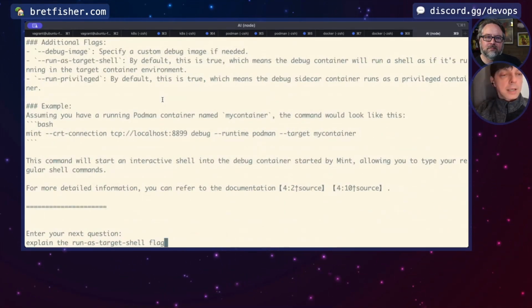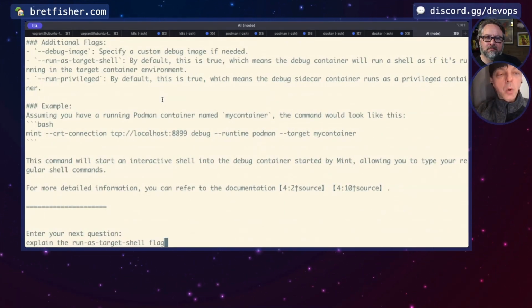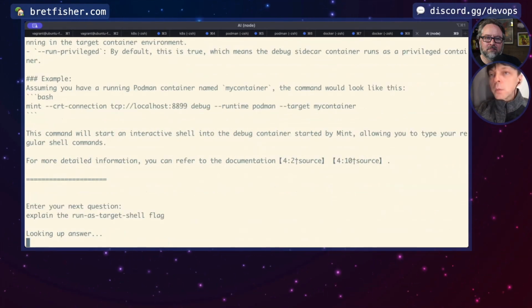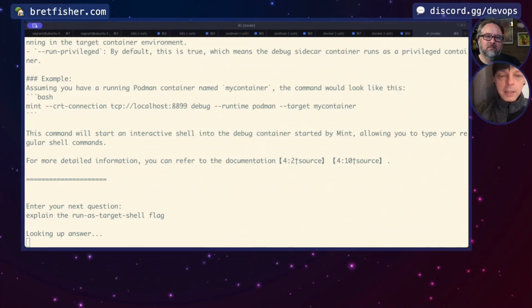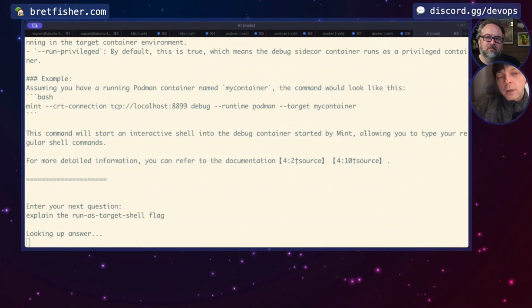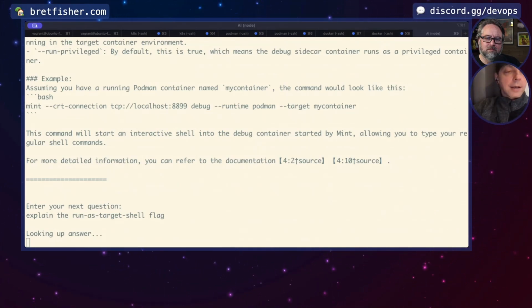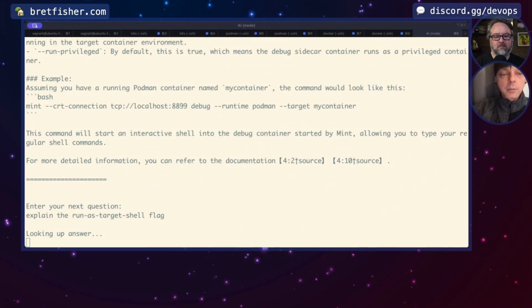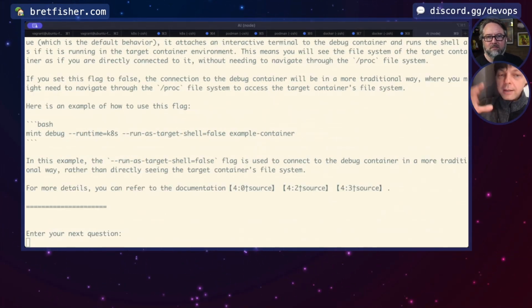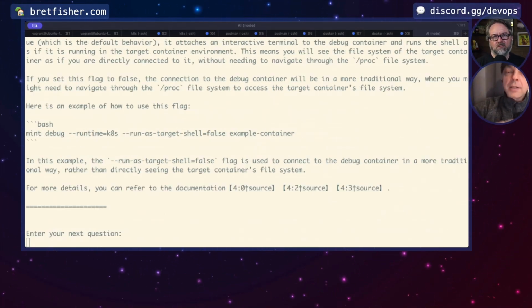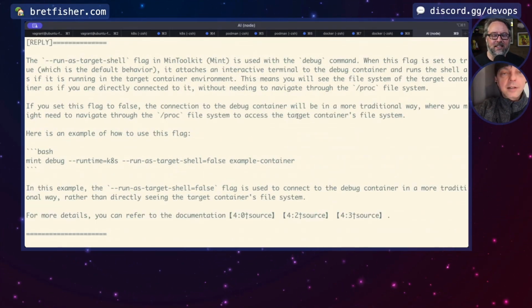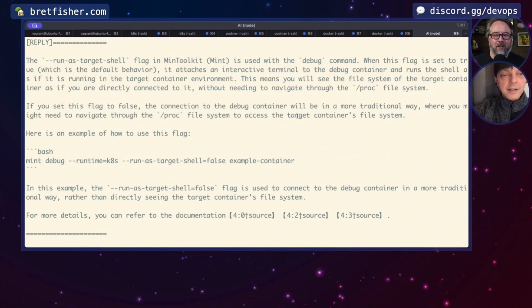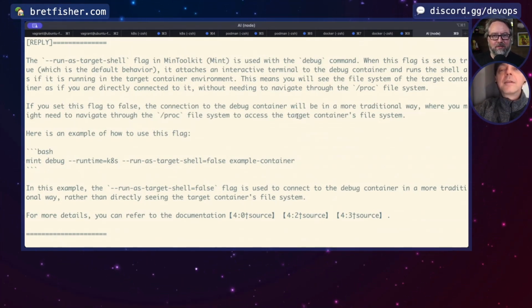And then one more question I'll ask. I'll ask it to explain the run as target shell flag. And run as target shell flag is one of those UX enhancements you get with Mint debugging. When you connect to the target and it feels like you are in that target container image, as opposed to the debug image, because that's what you usually get. When you use kube control debug, you end up in your debug image environment as opposed to the target image environment. And it gives... Right, so target in the context there, I actually wasn't sure about that. The word target implies the target container that I'm trying to troubleshoot.